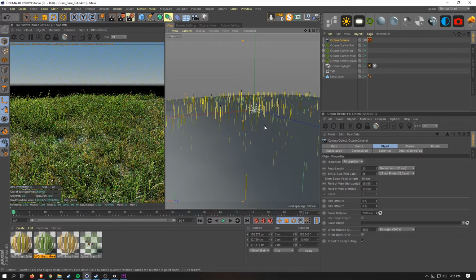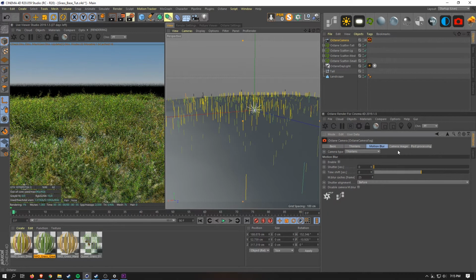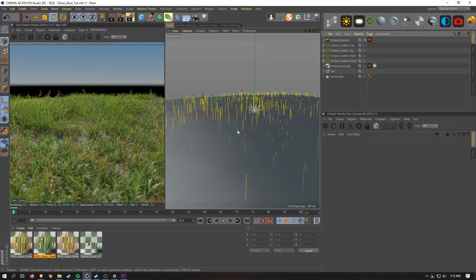We can pick that spot, go into our thin lens, break down the f-stop a bit. Compress the highlights. I think it's looking pretty good. That's just a bit too much. Okay, so now you have yourself a grass base that is good to go, and it's easily editable.